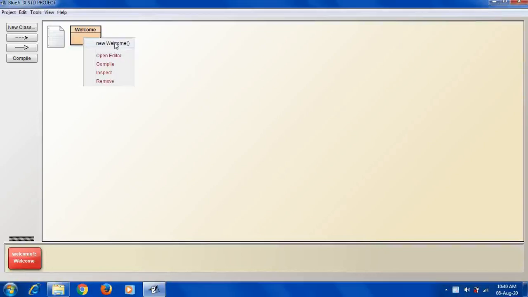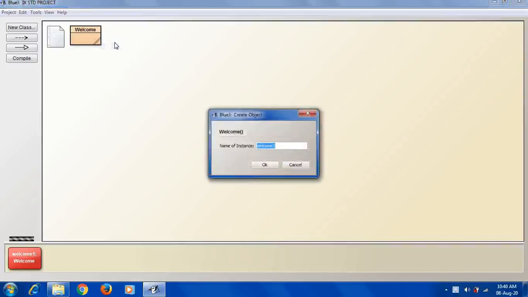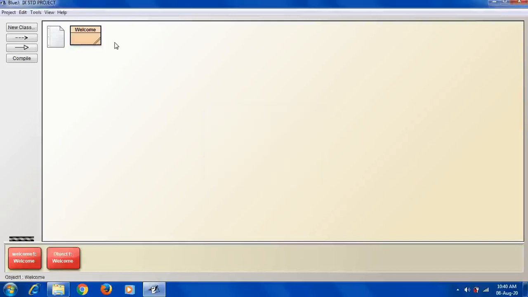When you click on this new Welcome, you will get a dialog box to give a name for your object. I'll give object1. Press the OK button. Here the object got created. With this object we can execute the methods from this class. The methods which are present inside this class can be executed by using these objects. So that is the point.